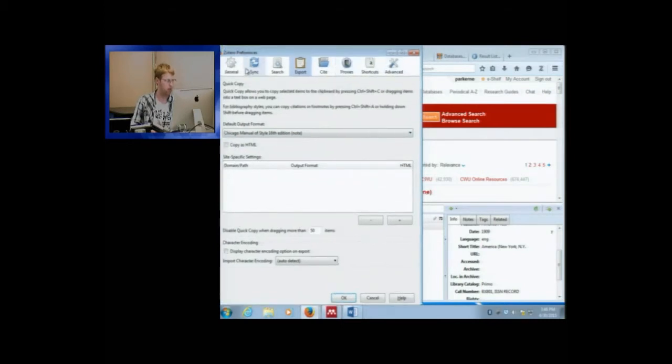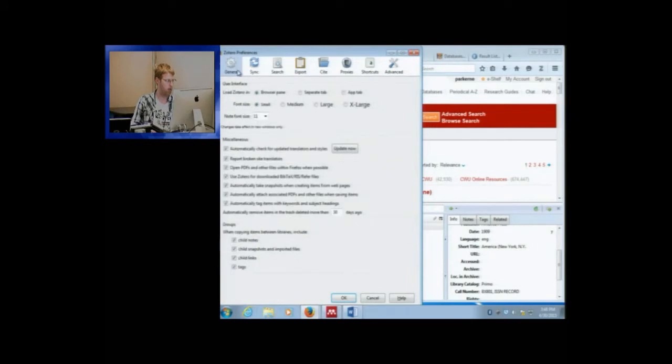With that, we can also look at our General tab. If you want to change our font size, some people don't like staring at small characters, so the ability to put in medium, for example, might be useful. In general, though, you're going to want to leave these things alone. Automatically check for updates, translations, and styles, and open PDFs and other files within Firefox when possible. These are all valuable tools, and it's worth considering.